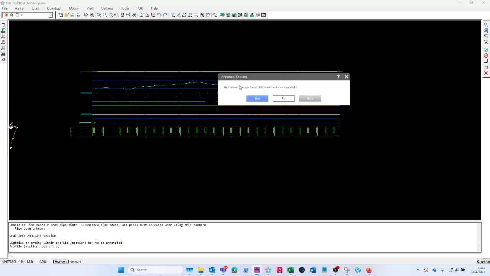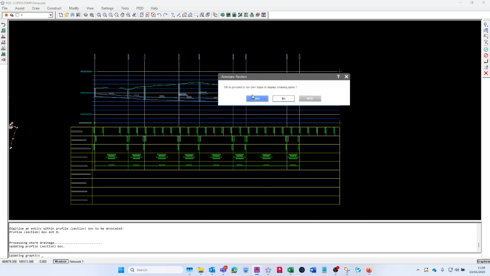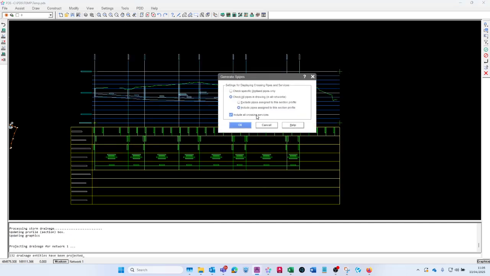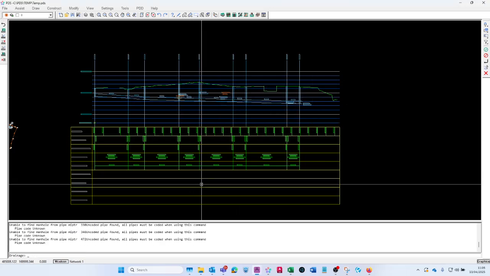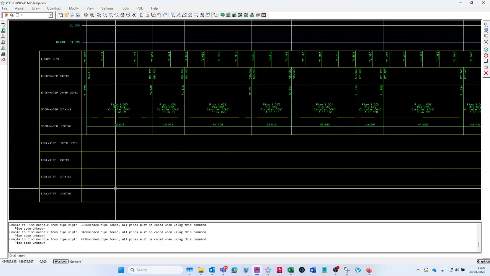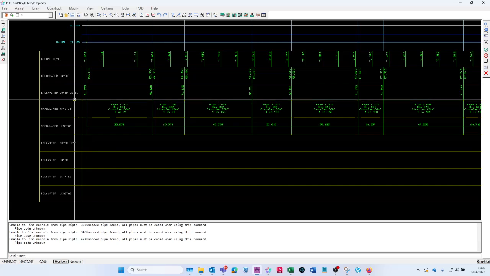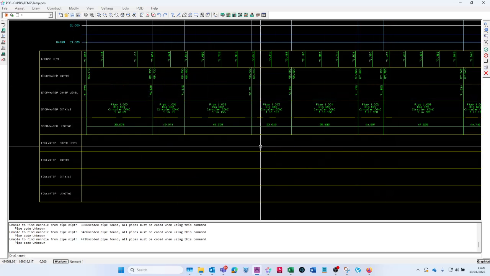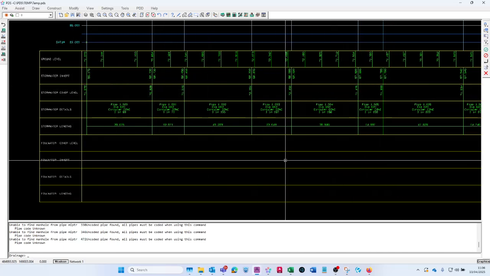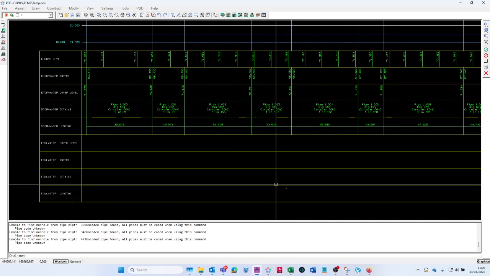If I go okay, so here it's saying, wait a minute, you want the foul water information on your profile, but there is none there. Do you actually want to show it? I'm going to say yes. Yes, include crossing. So here it's added the foul water in, but there's nothing there. So it didn't pick up any foul water drainage, so it's none there.